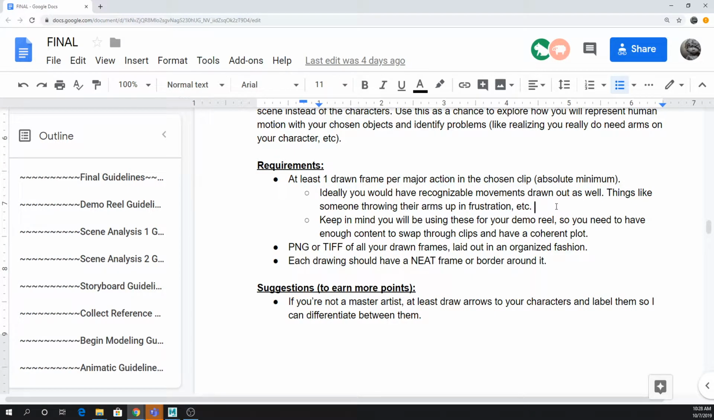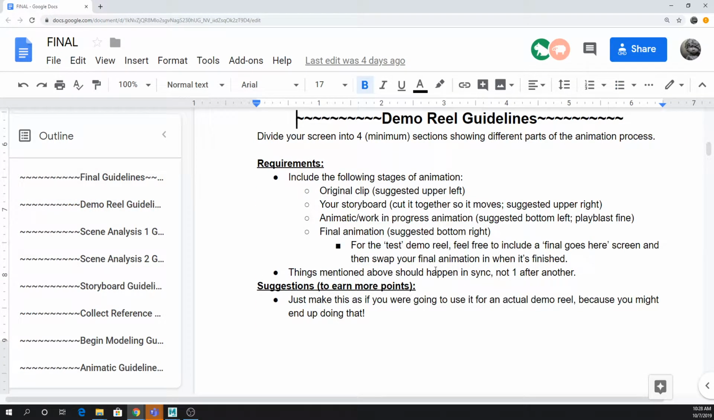And again, you can go super crazy and detailed with this, or you could just do the minimum. Just bear in mind that at the end, you'll be doing a demo reel, which I think I went over. Did I go over that with you guys, the first week or two of class? No? Okay. Basically, you're going to be doing a little breakdown for your final scene, so I'll go over that super fast.